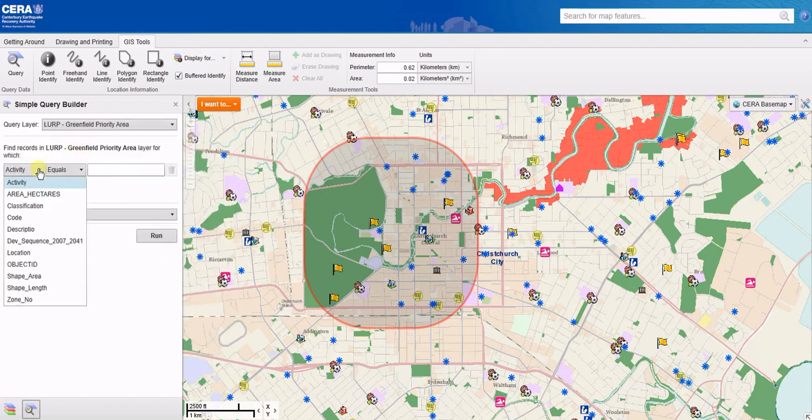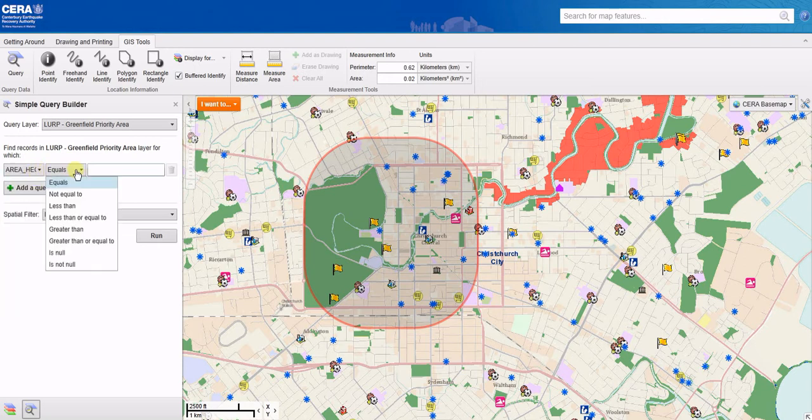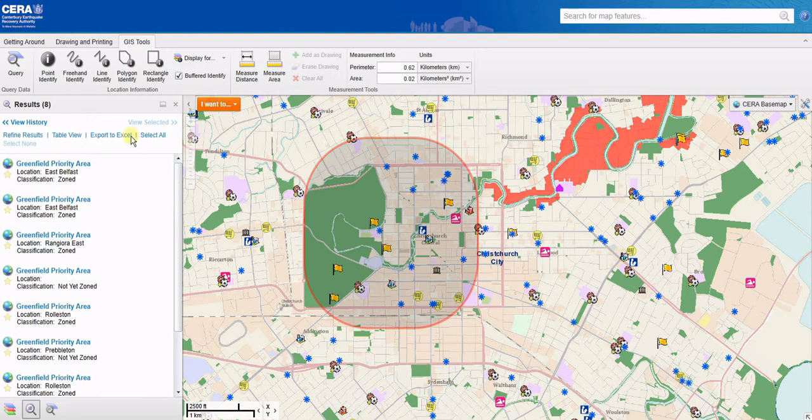and I can change the activity into area hectares, and I'd like it to be less than or equal to. I'll make it 5, and I'll run this, and then the results come out to any Greenfield priority areas that are less than or equal to 5 hectares.